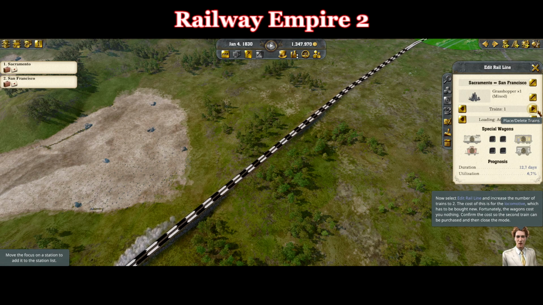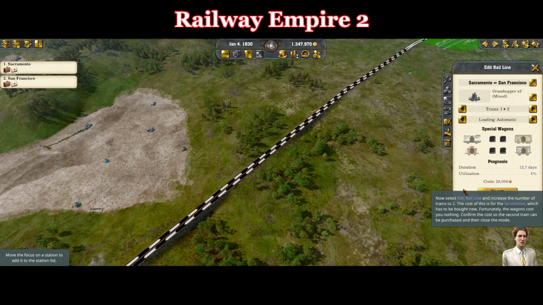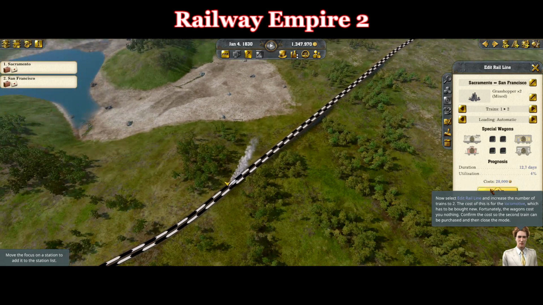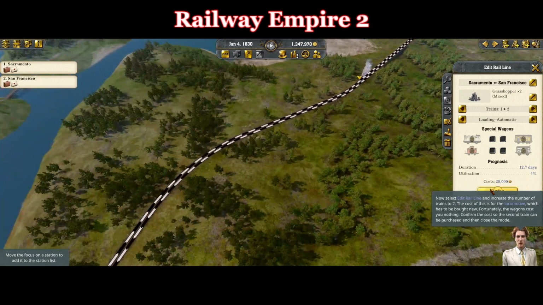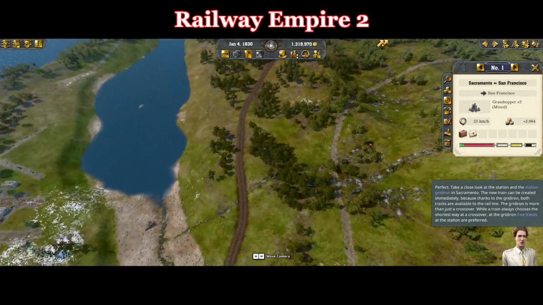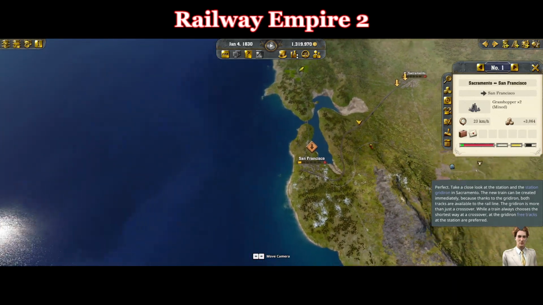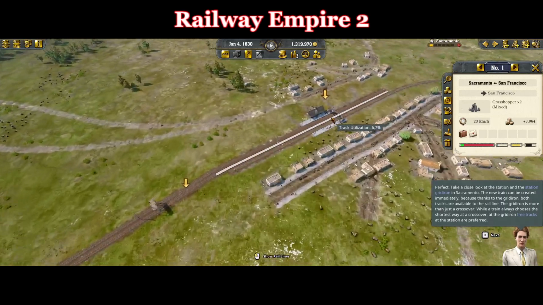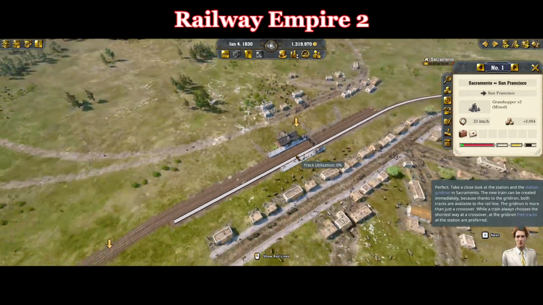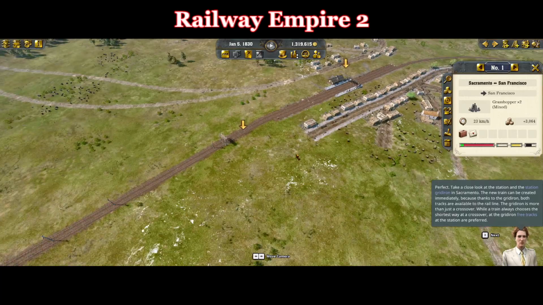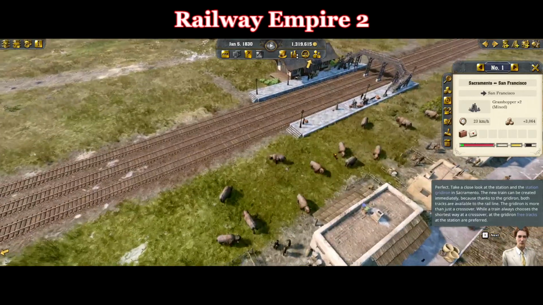The cost of this is for the locomotive, which has to be bought new. Fortunately, the wagons cost you nothing. Confirm the cost so the second train can be purchased, and then close the mode. Perfect! Take a close look at the station and the station gridiron in Sacramento. The new train can be created immediately because thanks to the gridiron, both tracks are available to the rail line.